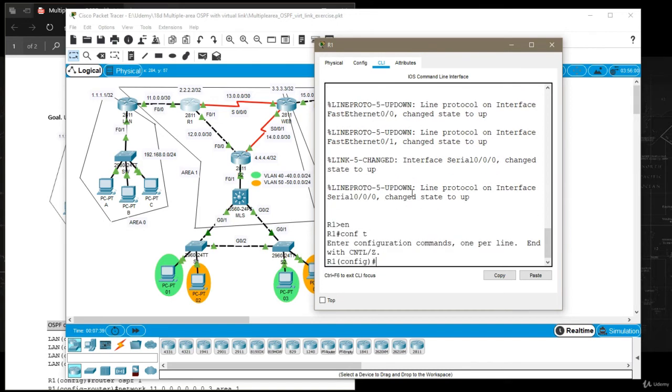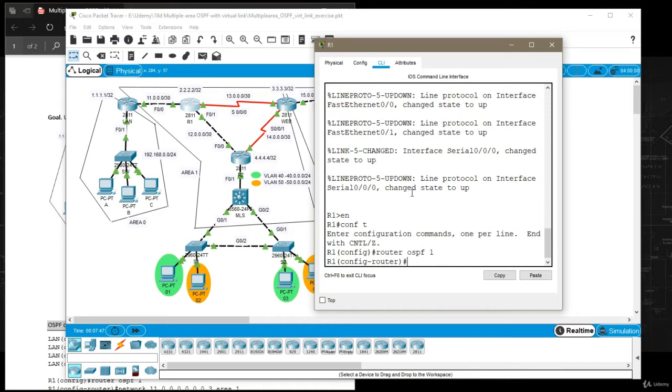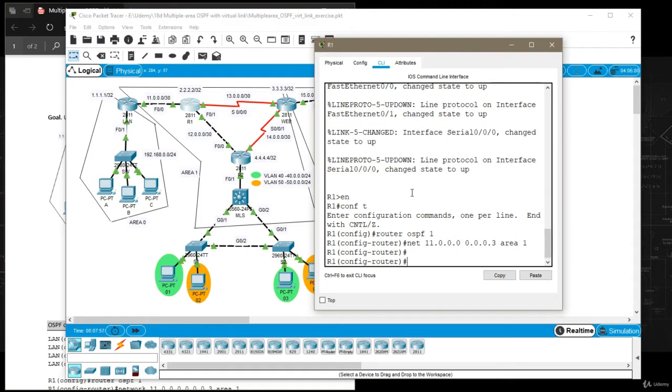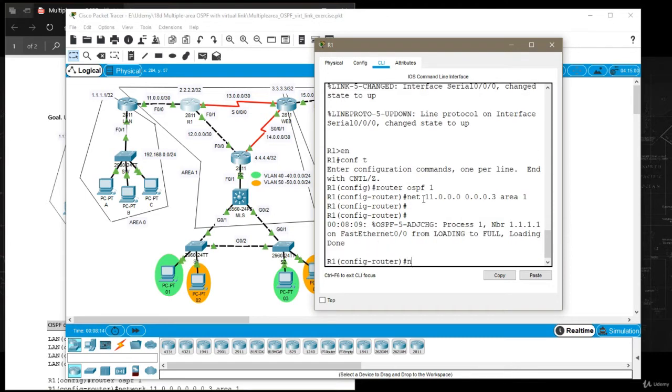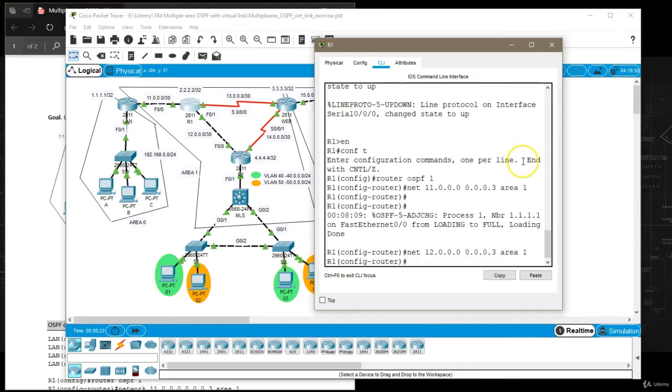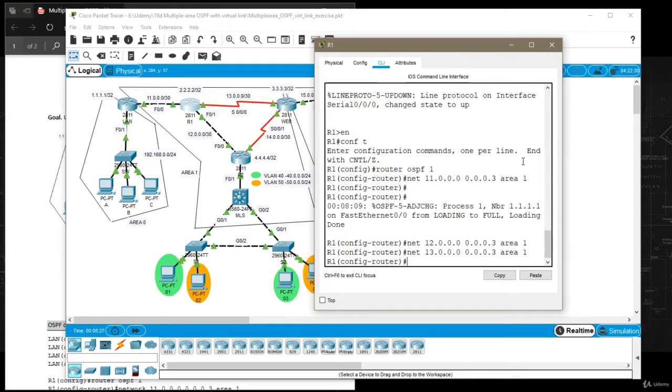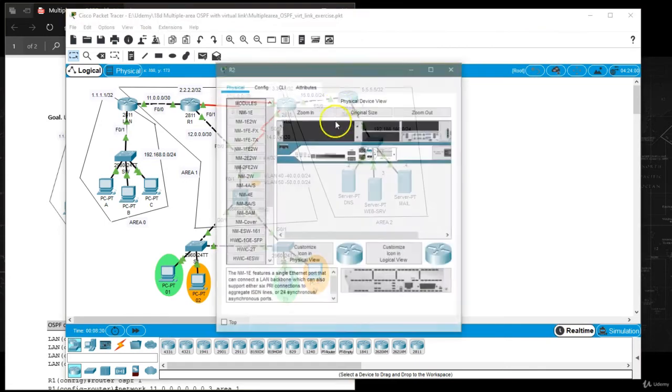Enable, configure terminal, router OSPF 1, advertise all the directly connected networks, network 11.0.0.0 0.0.0.3, area 1. We can wait for that message to pop up and then continue. There it is. Let's advertise the other 2 networks, network 12.0.0.0 0.0.0.3, area 1. And then I'm going to repeat the previous command and enter 13.0.0.0 and then move on to router 2.